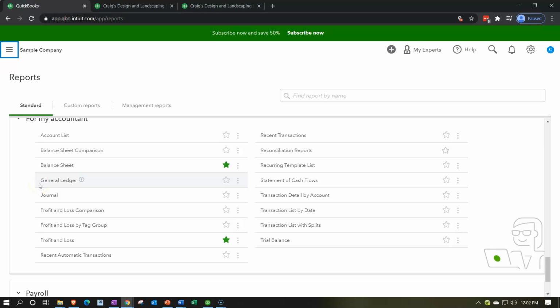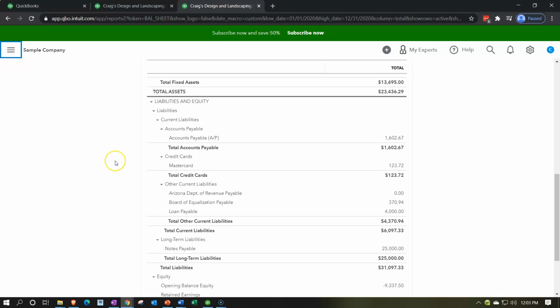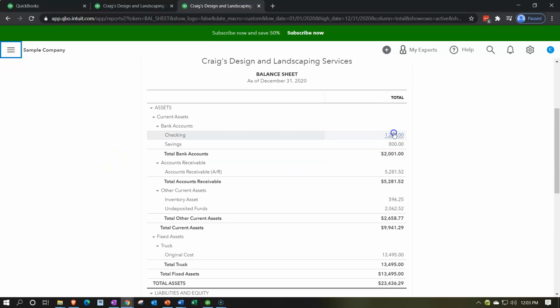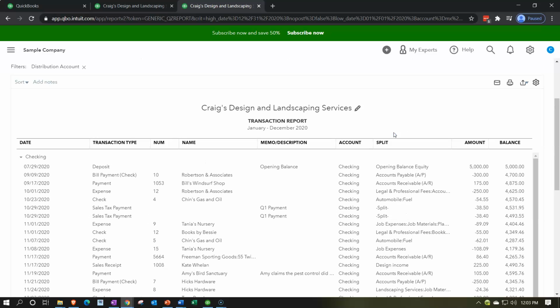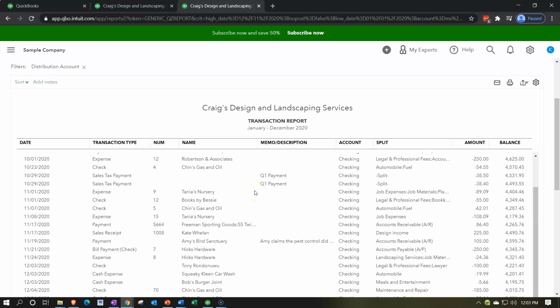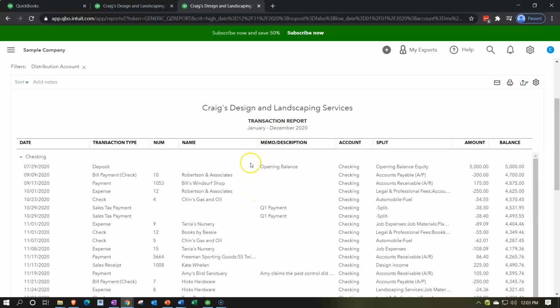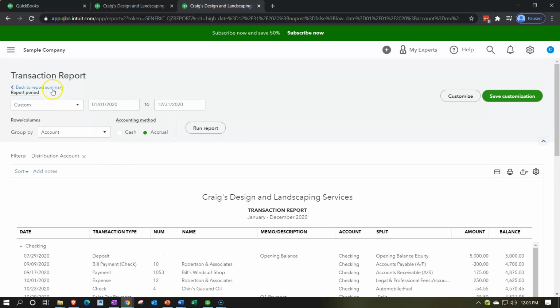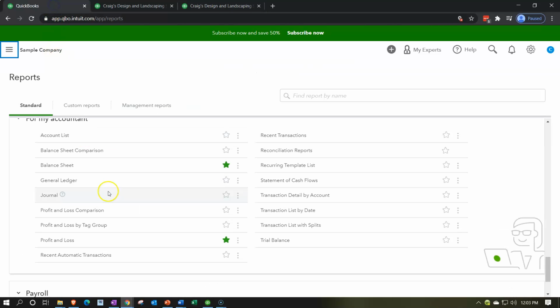We've got the general ledger. Now the general ledger could be a huge report because it's breaking out the detail of the transactions for a period. But the transaction detail report that we look at is similar to a general ledger. If I were to click on the checking account, this transaction detail report is like the general ledger for that particular account in that time period. So if you print out the entire general ledger, then you're looking at all the account detail reports in one go.